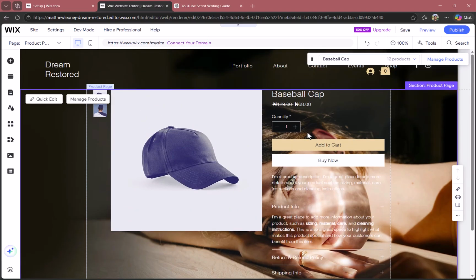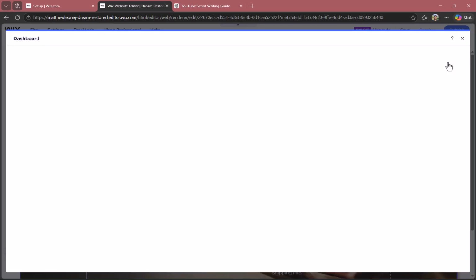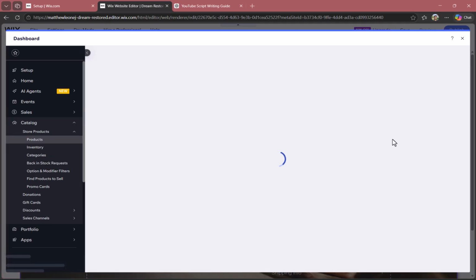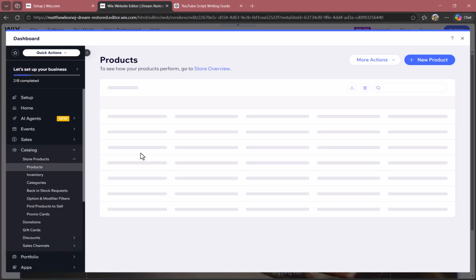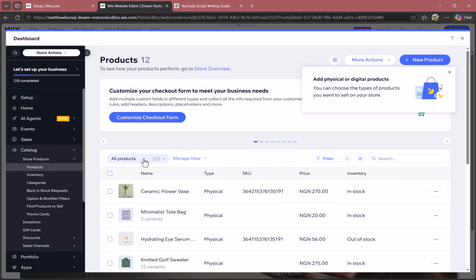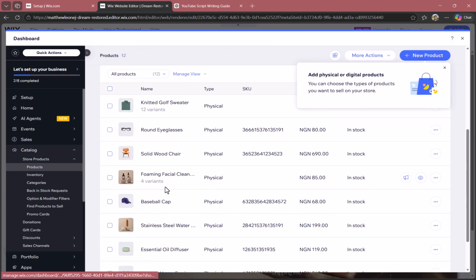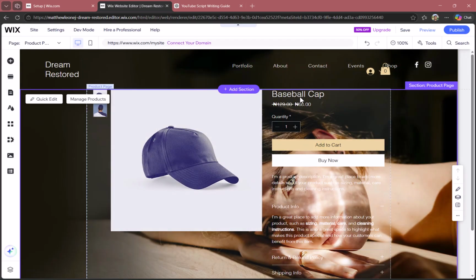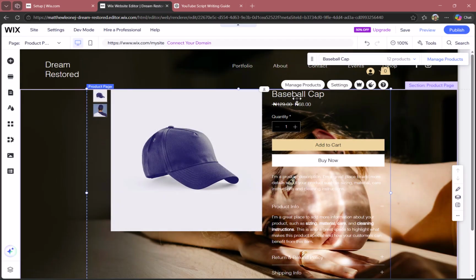Now we do have a few products here we can go with. You could manage your products directly by clicking on manage product, and it's going to pull up the product page itself where you can simply add products to your inventory. So far we have a few products already listed here, and this is where you can change their prices individually, and then it would reflect directly on the website builder here.